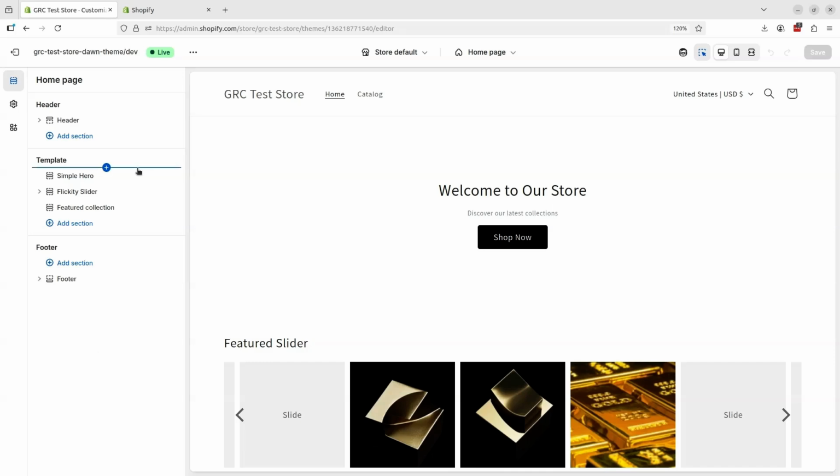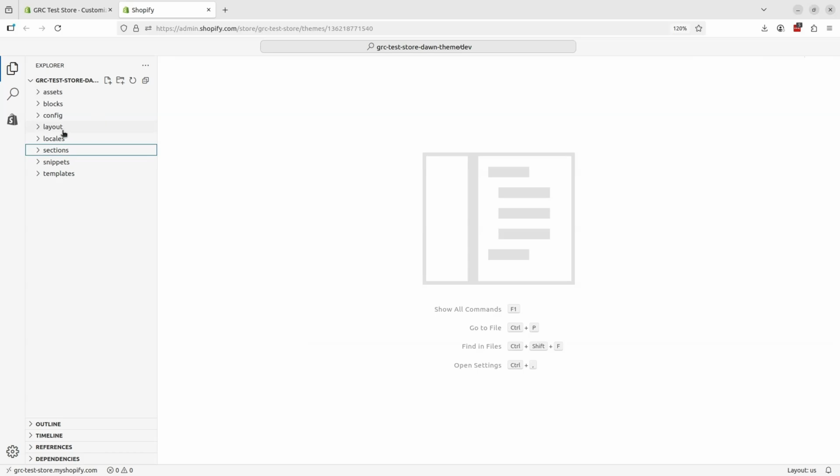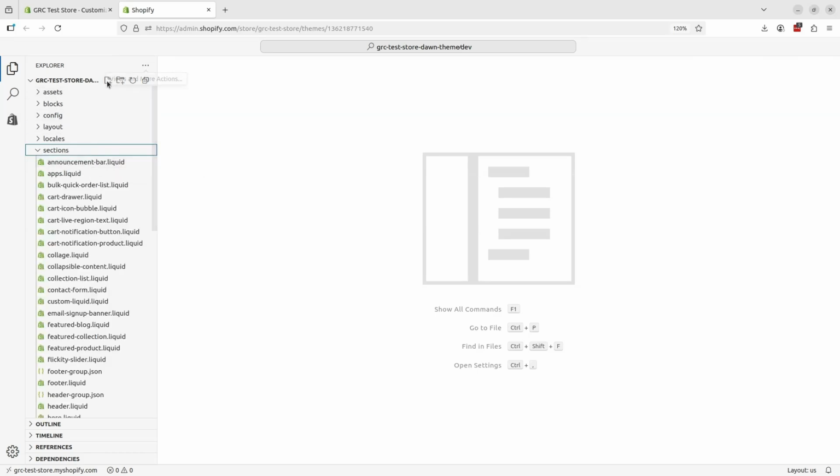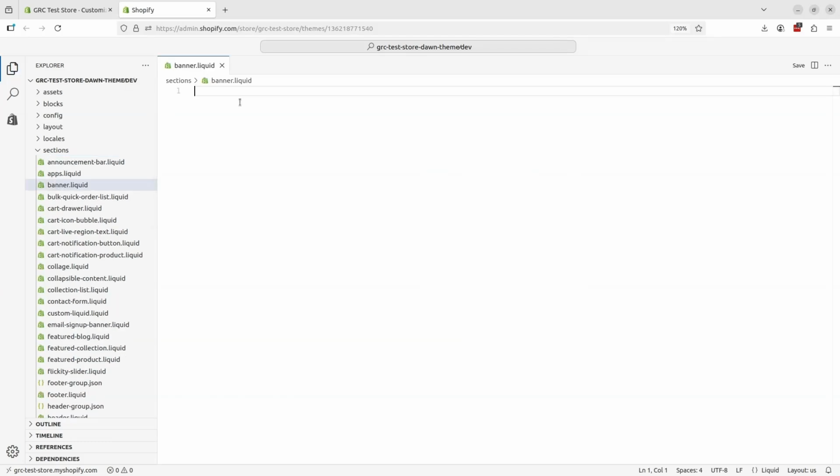So where do we start? First, we're going to go back to our editor, go to sections, and we're going to create a new file. We're just going to call it banner.liquid. And as you can see, it doesn't have anything in it.